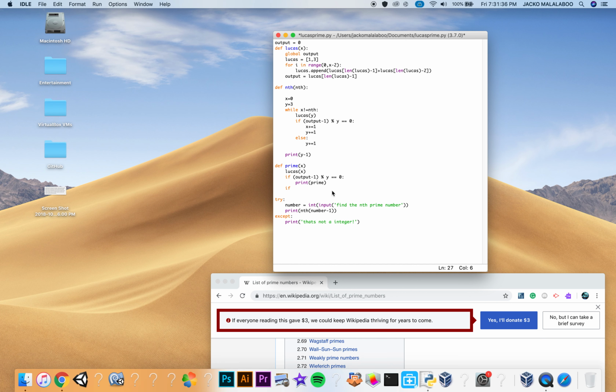I could do if this is not equal to 0, but it would be easier to just do an else. So I'm just going to comment that up. This explains better, but this is just easier. Because if it's not prime, then the only other thing is not prime. So print not prime. Let me just add my quotations here.